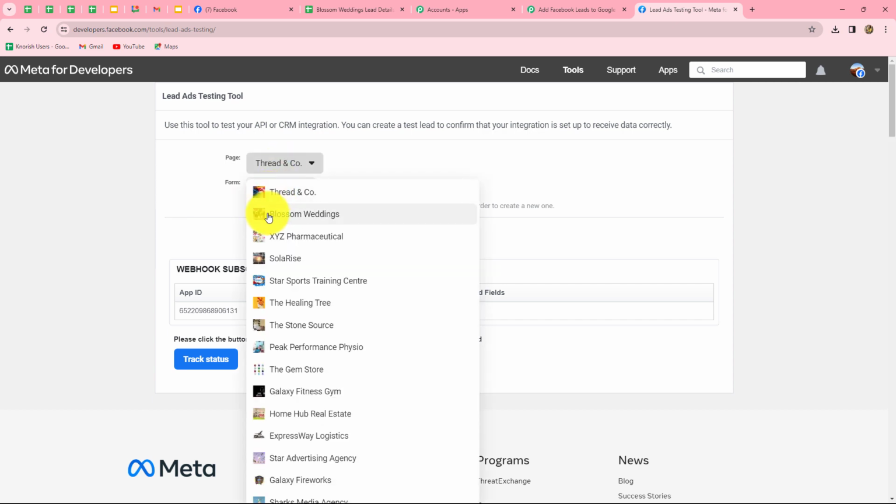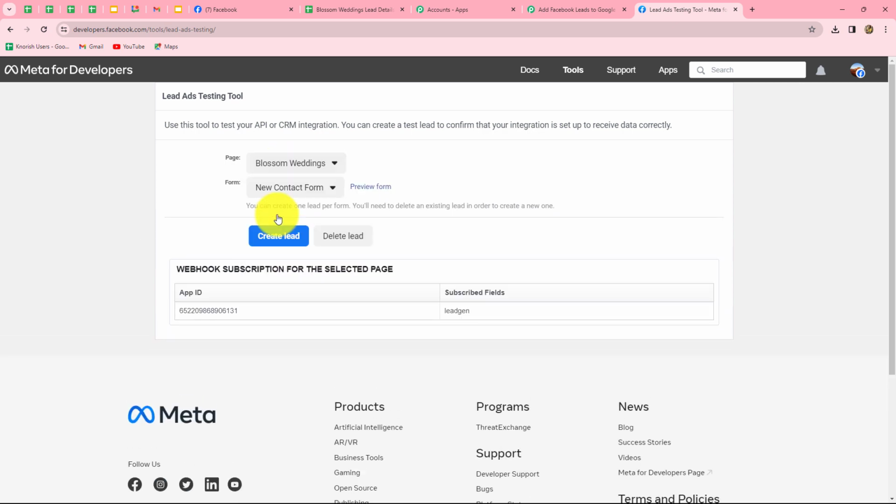So first of all, let us select the page over here. My page is Blossom Weddings. I have selected it, and the form new contact form is already selected over here. Now we need to click on this preview form button to open the form and submit it.